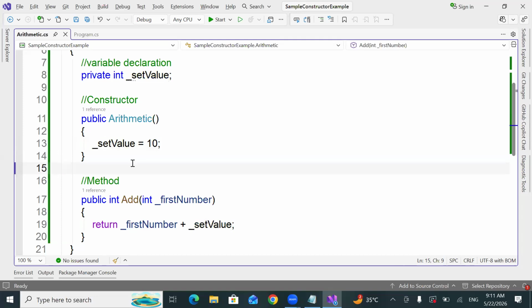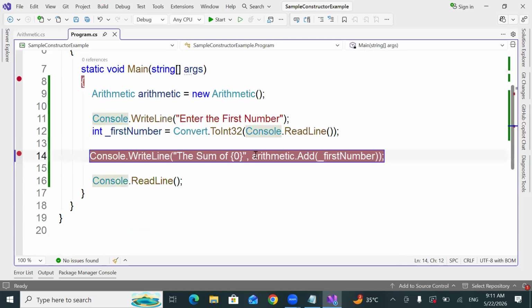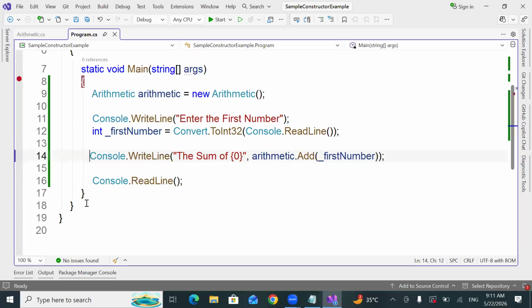From the program class, can we access this set value directly through the object? No, you can't, because it is private. But we are reading the assigned value through a method. In Program.cs, I'm not reading the constructor value at all. Am I reading any constructor value from here? No, sir. But through the method we are reading it, and that is how 10 is coming to add to 20.